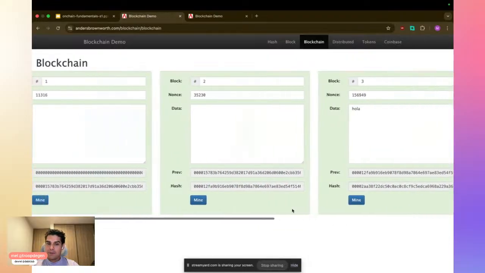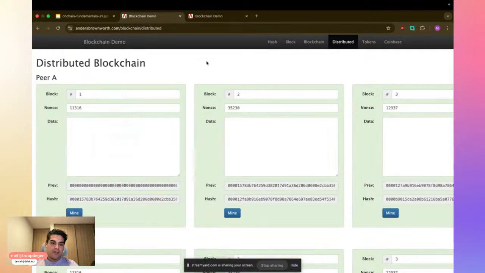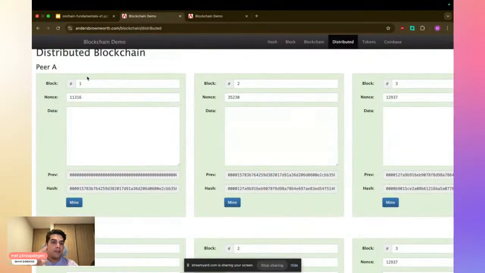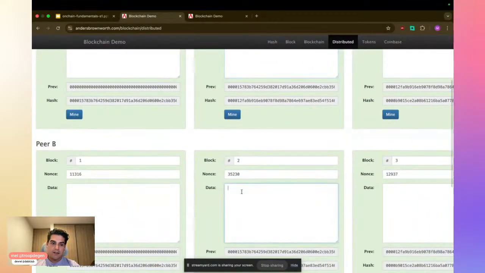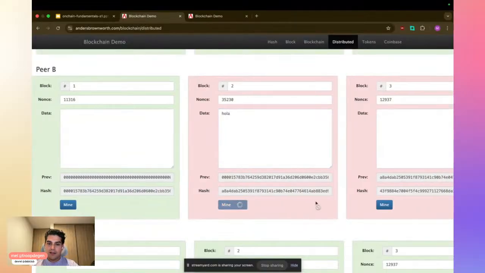Now, this is fine. You can do this if you run a centralized blockchain with just one copy of the blocks. But what happens when we have a distributed blockchain, with different peers running the same software and the same copy of the same blockchain? I do the same in this, let's say on peer B. I change this and I start to mine blocks again.